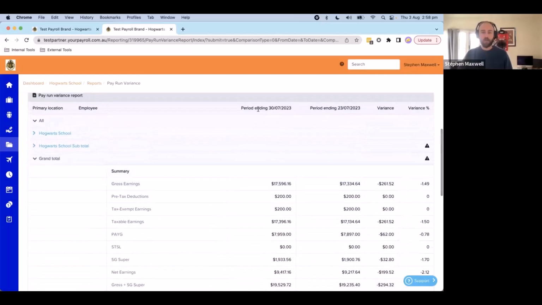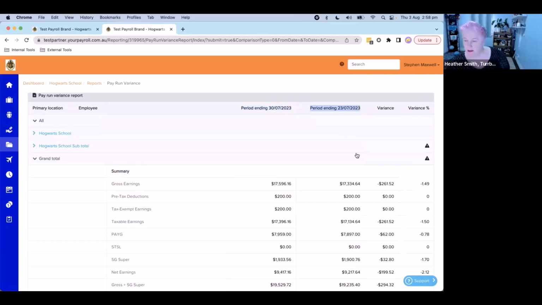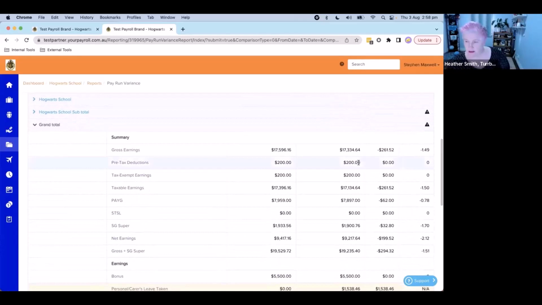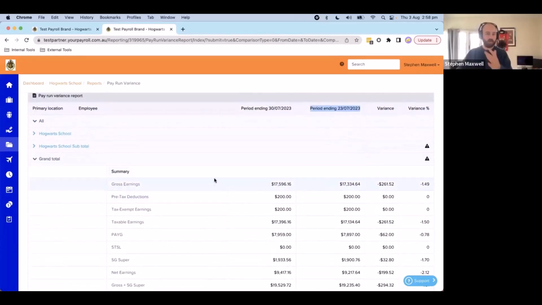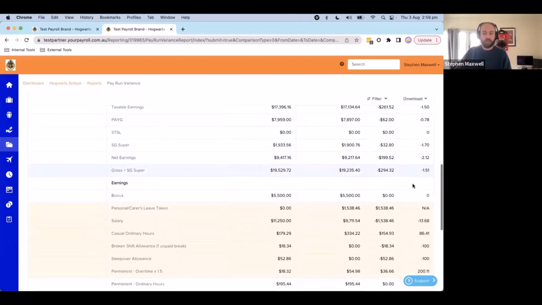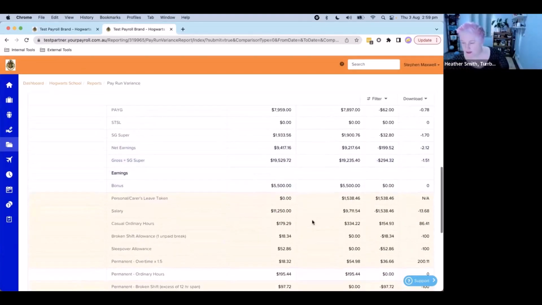Yeah, no dramas at all. So we've got our pay period ending the 30th of the 7th, and our pay period ending the 23rd. And I've set my variance at 5%. Anything greater or less than 5% I want to know about. So I'll take the top one because it looks clean. My gross earnings this pay period are 17%. My gross earnings last pay period was 17.3. There's a $260 variance. It's 1.49% difference. So that shouldn't have showed up. That's not a concern for us, because it's outside the threshold. Oh, okay. And so the yellow is a concern.